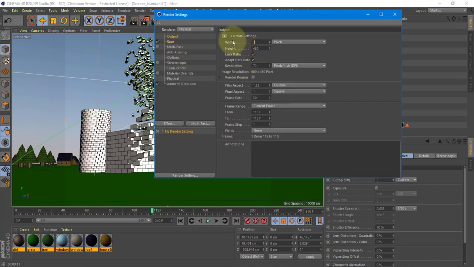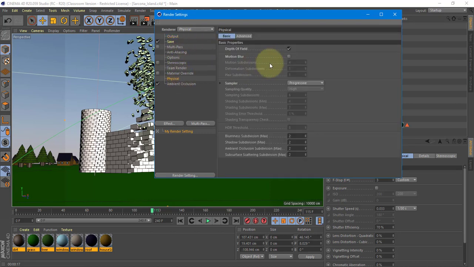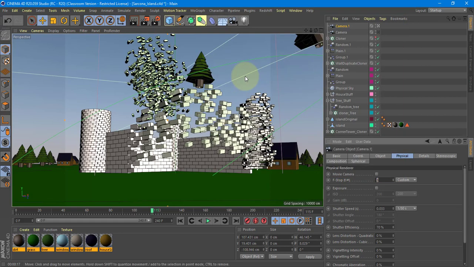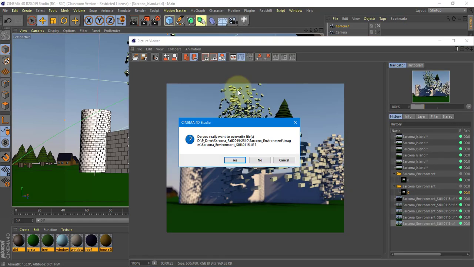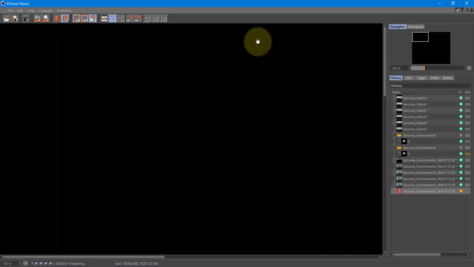Then I would crank my settings back up, 3000 by 2400. That frame's good. Under my physical, I turn motion blur back on, set this back to adaptive. This is set to high. I would save, of course, and then I would render out my still. And then now we would just wait.